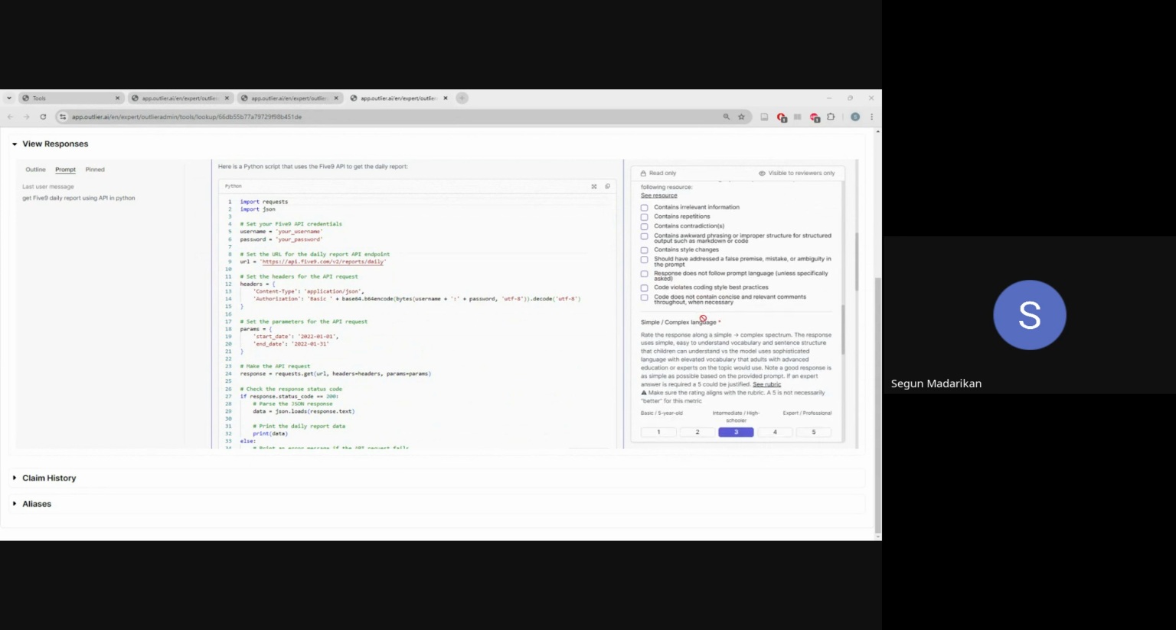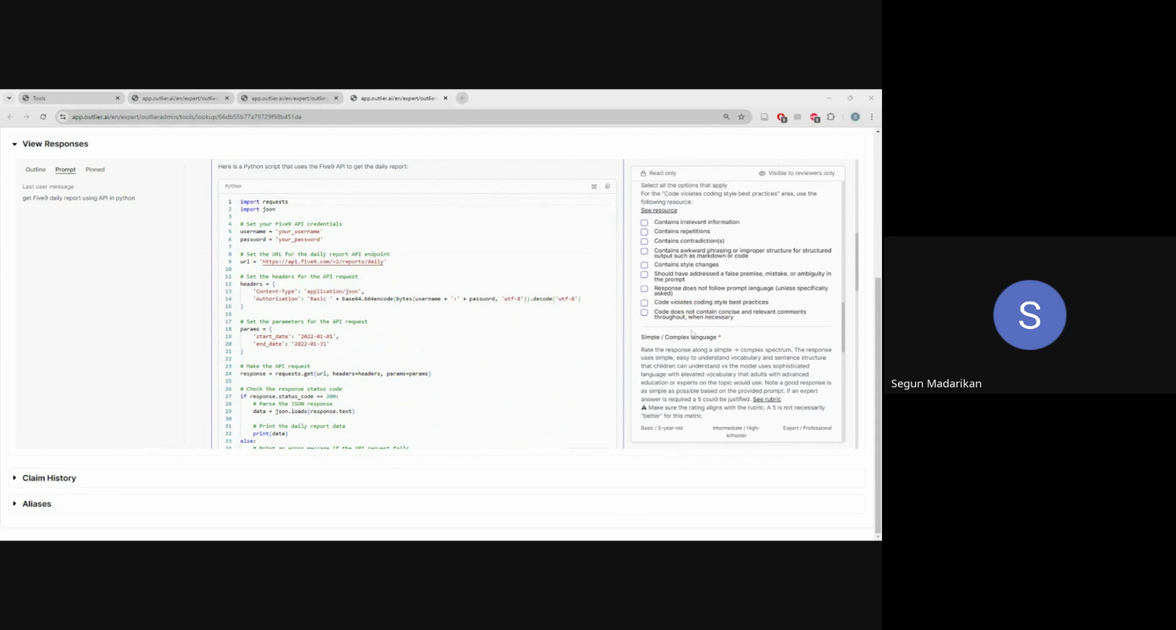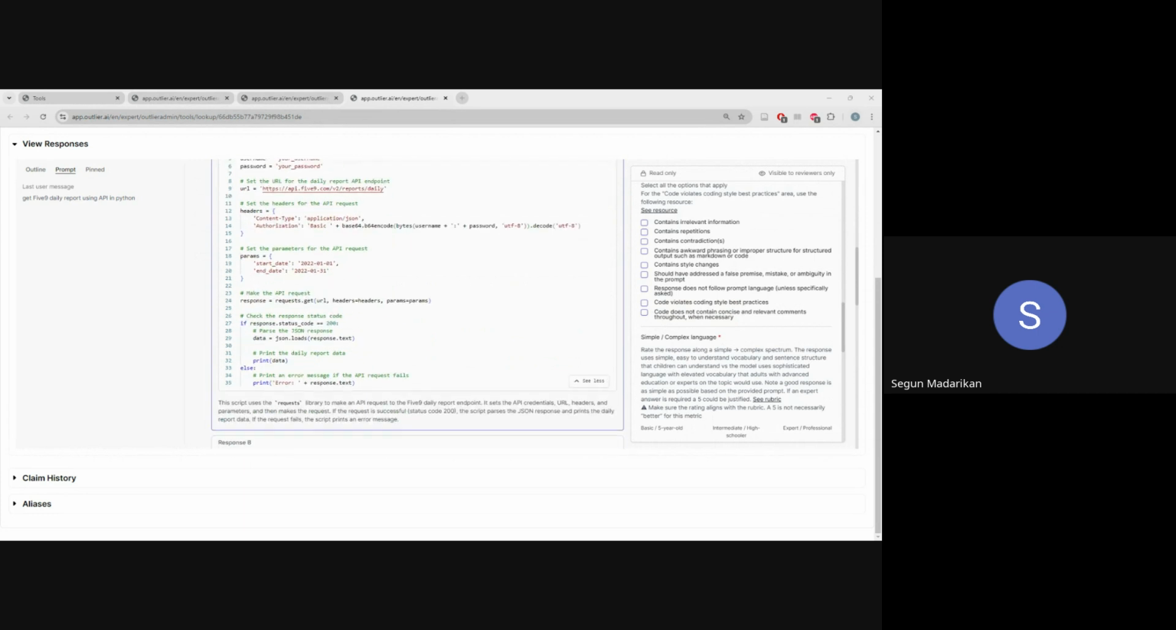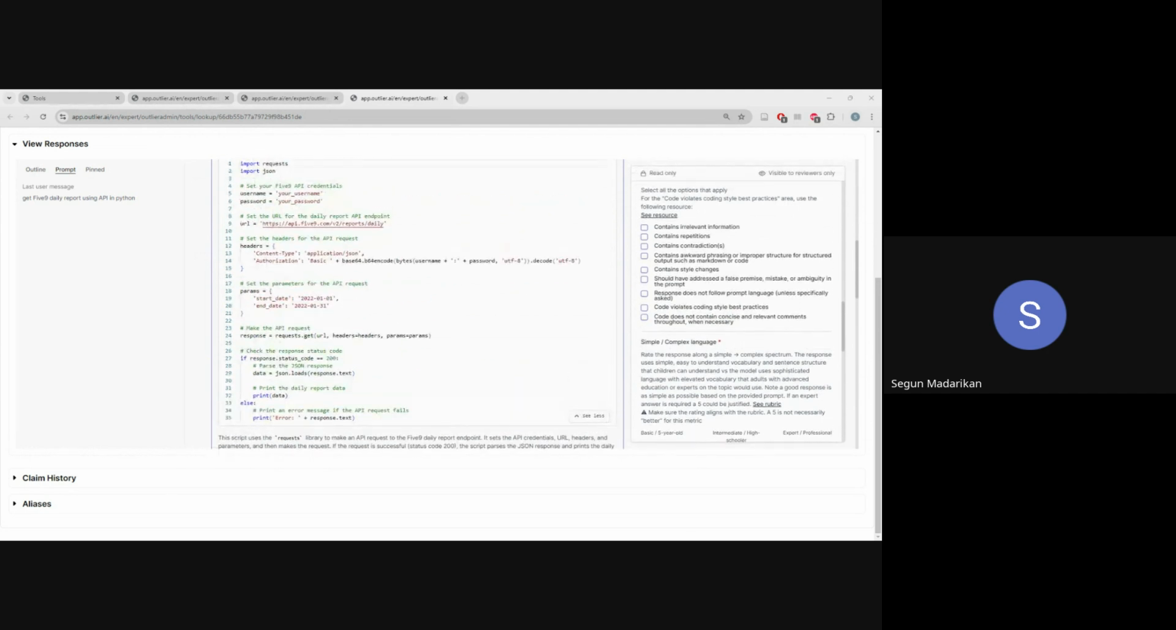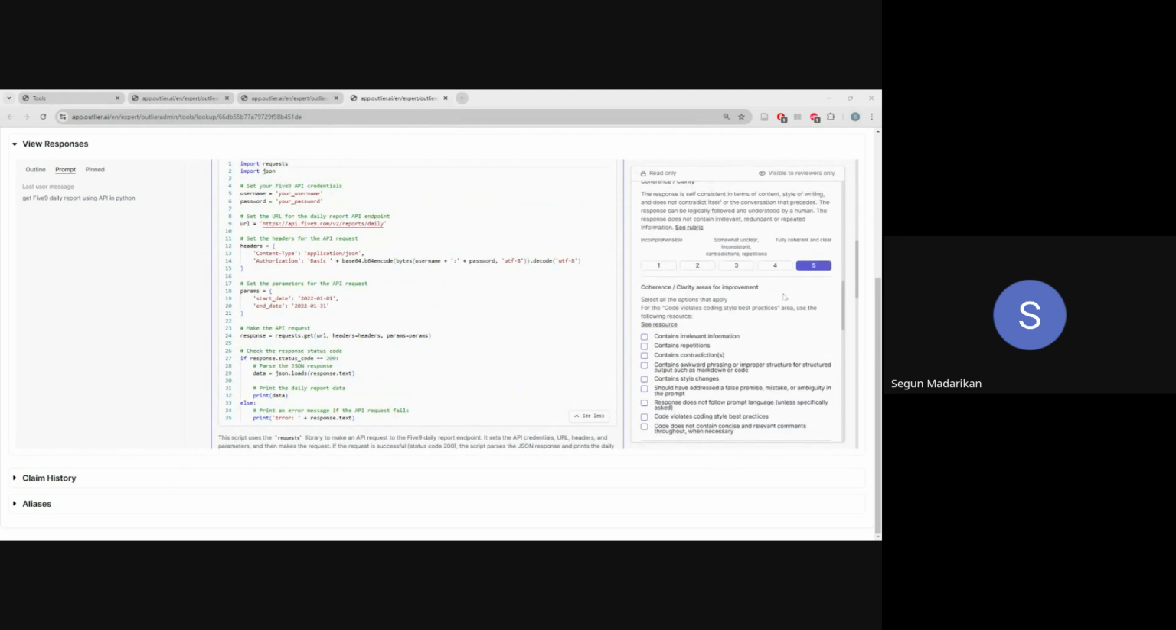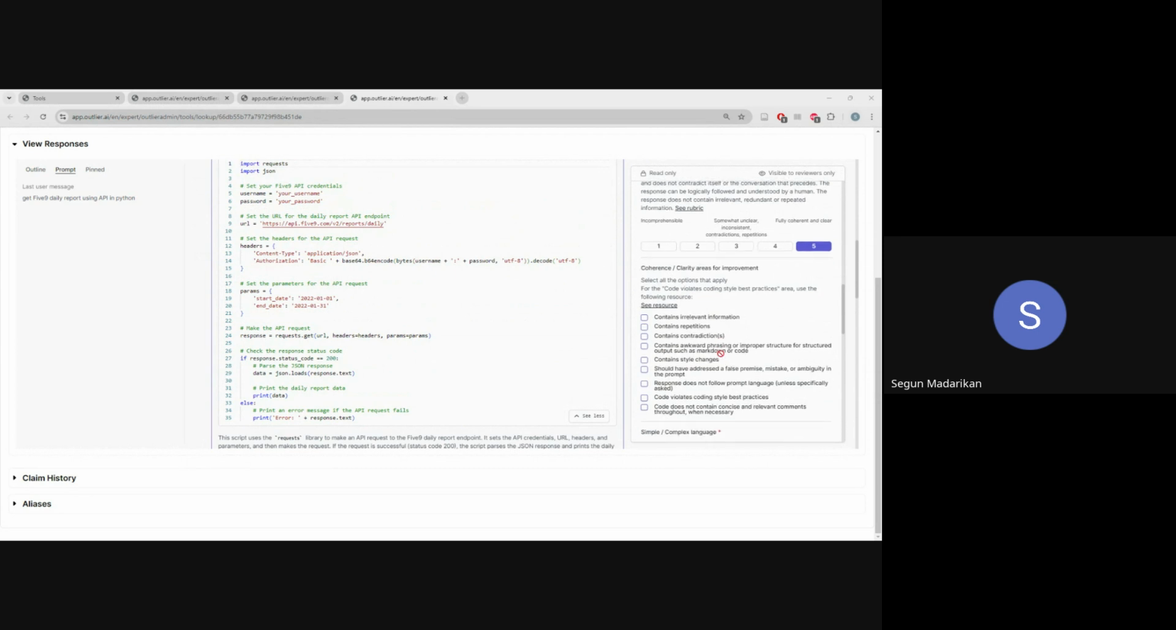It follows the prompt coding language, doesn't violate coding best practices, and it contains concise and relevant comments. So yeah, everything in terms of coherence and clarity is good. So that's why this is getting a 5 out of 5 on coherence and clarity. If it's getting anything less, you should probably select the appropriate checkbox that states why you gave a lower score.